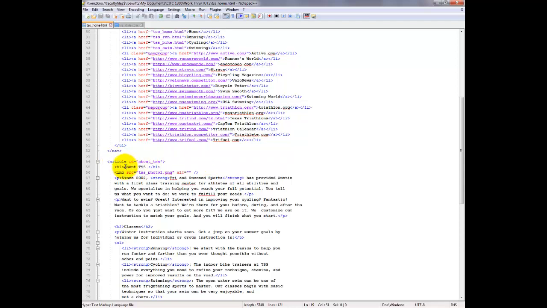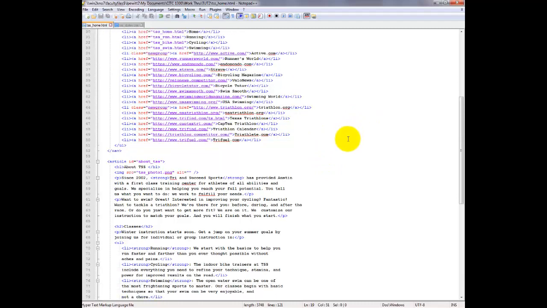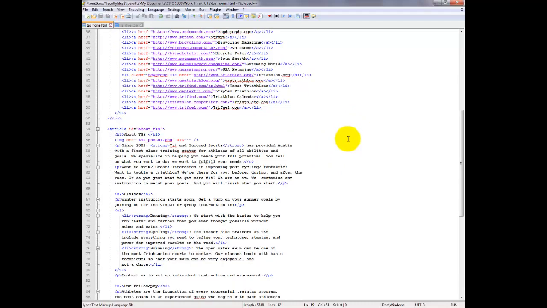So if I wanted this heading level 1, the About TSS, to look differently than a heading level 1 higher up or in a different area of my HTML page, I would have to use a contextual selector. There are also class selectors, and we'll see that in just a bit.